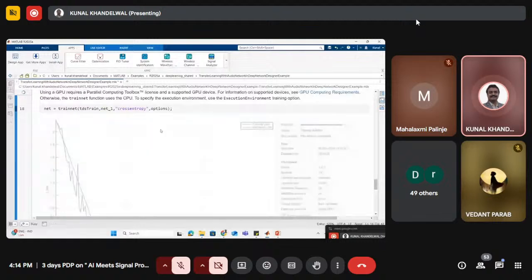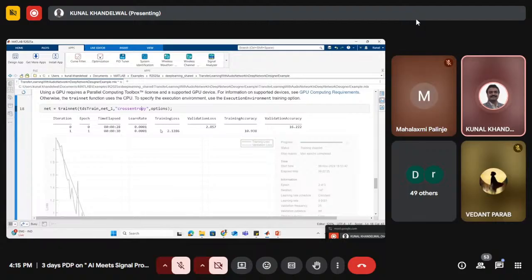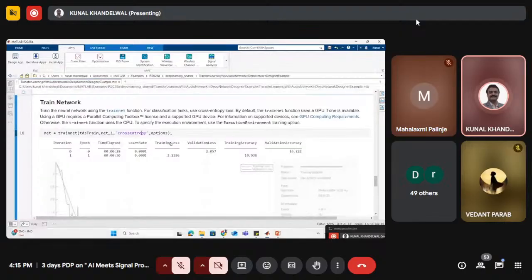Let's wait for some time, because you may have limited memory. For example, you have only 8 GB of RAM, you don't have a GPU, and if your data set is too large, either the training may be very slow, or you may get an error. Then you need to come back and modify certain parameters like mini batch size and all that.